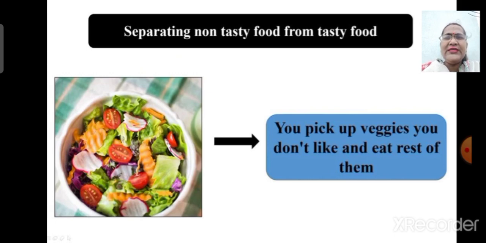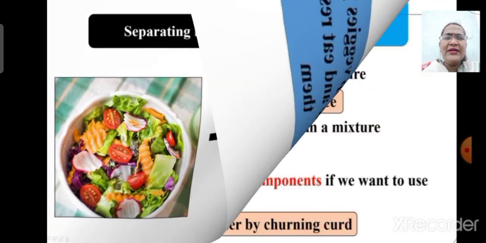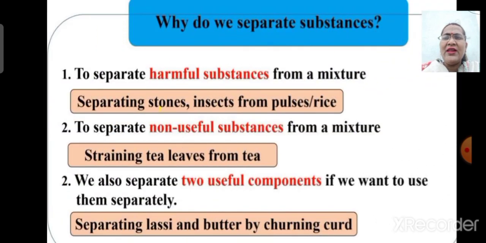In today's session, we have seen some daily life experiences where we are doing separation. If you notice here, separation is done for some reason. Now we will look at the reasons behind this separation. Let's move forward. Why do we separate substances? So the first reason for separation is to separate harmful substances from the mixture.